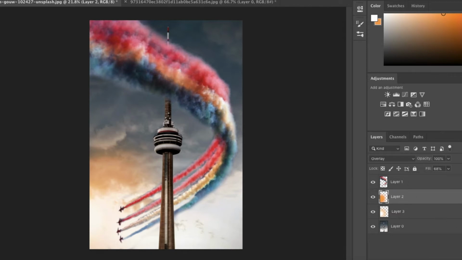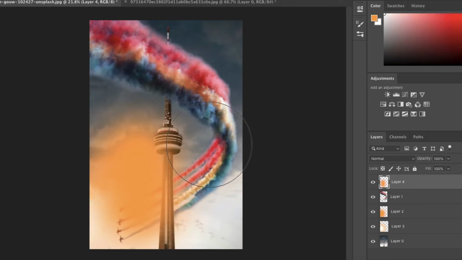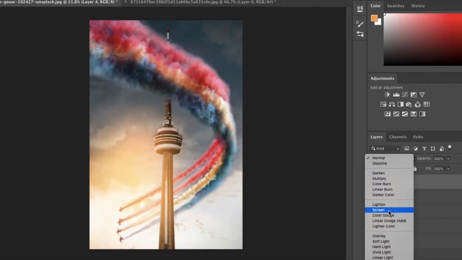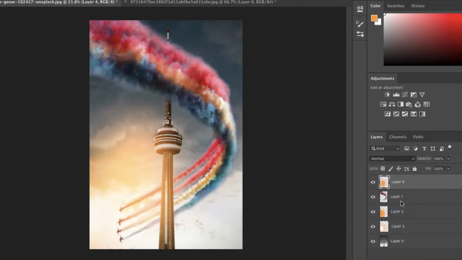Now create another layer and make sure it's above all, and then start painting. Shine the sun on the CN Tower. So you can change the blending mode to, I guess, overlay. No, screen is looking alright. And instead of decreasing the opacity, decrease the fill, because it's a lot better. You'll see the difference. And right here, there we go.